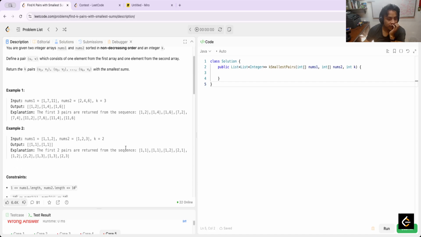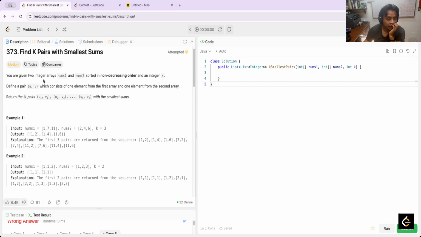Okay, the last read, because maybe I forget or I don't notice something. You are given 2 integer arrays nums1 and nums2 sorted in increasing order and integer k. Define a pair u and v which consists of one element from the first array and one element from the second array. Return the pairs u1 v1.